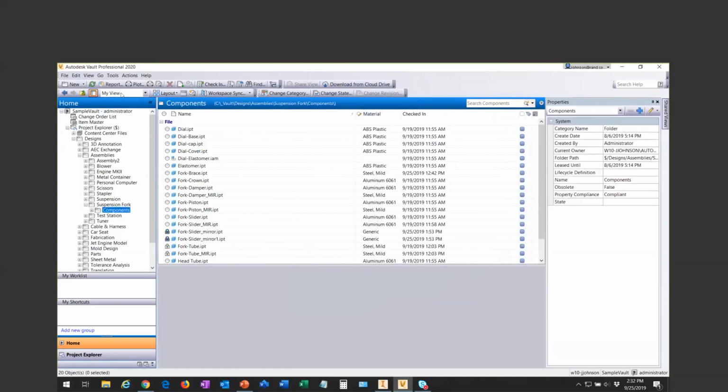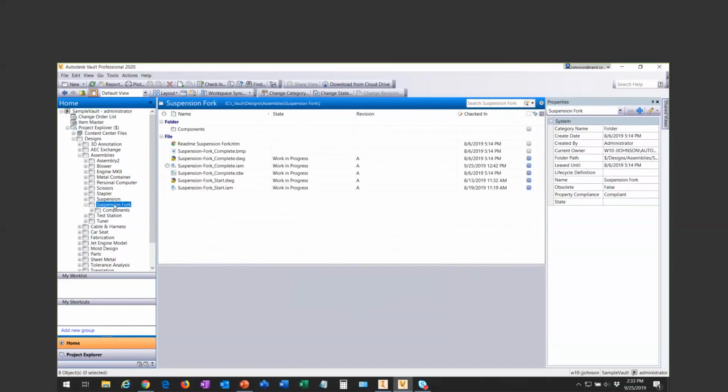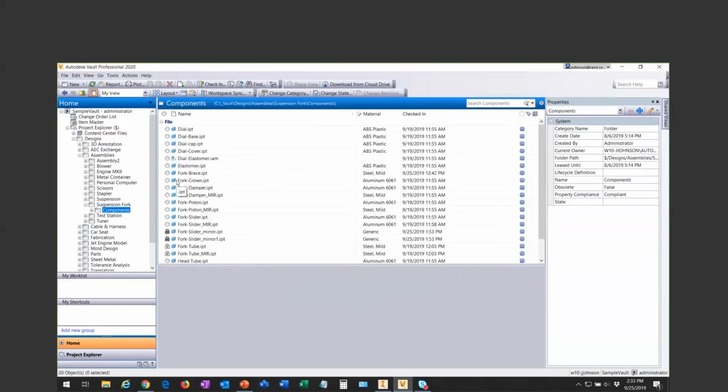Again, like we said, a folder remembers which view it was last used in. So if we come back to the parent folder, suspension fork, it goes back to the default view, which it was last saved as. If we come back to components, it goes back to my view, because that was the last view that was active when we were in that folder. Again, a folder is going to remember which of these it was last used on.